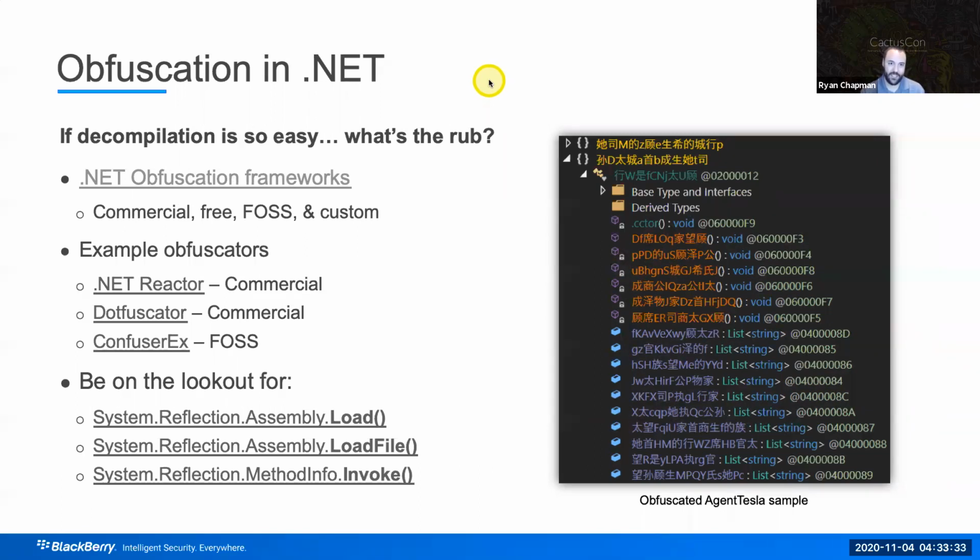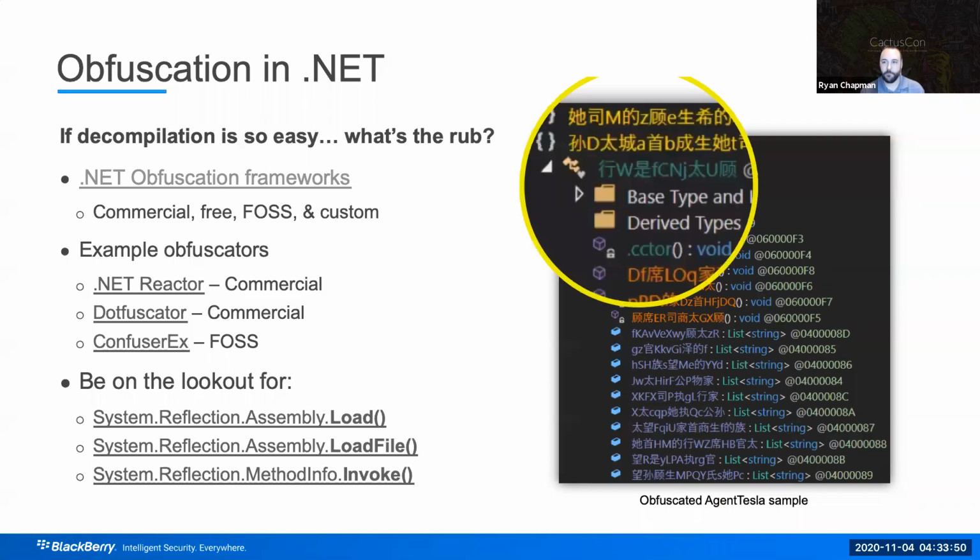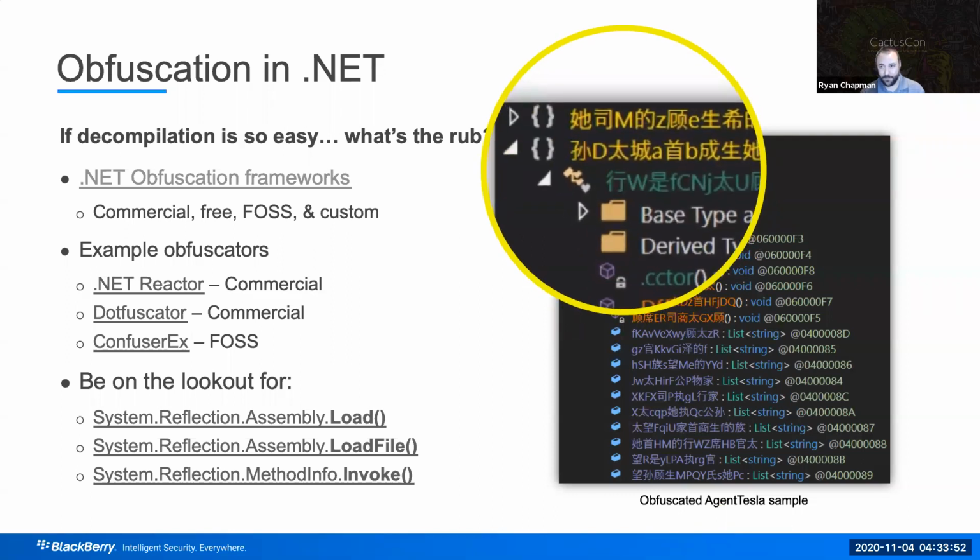lot of it. So on the right-hand side, here's an example of our next sample coming up, which is a real-world remote access Trojan that is based in .NET. Okay, it's called Agent Tesla. This is a more recent sample of it. Ran across myself around 2 months ago or so. This is the obfuscated version.